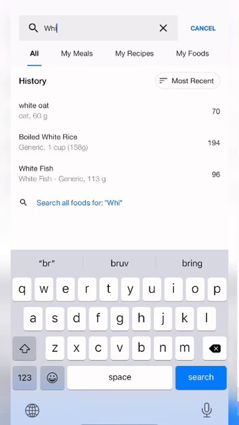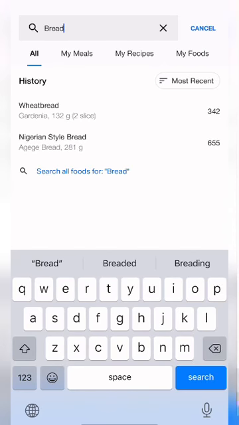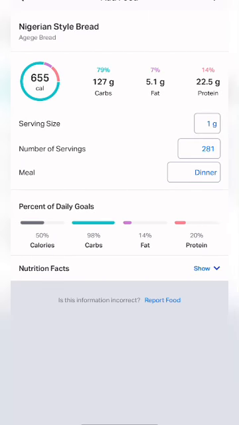Or let me just put bread. Nigerian style bread, agege bread. Wow, yes, let's pick that one. 1 gram of agege bread. 281 grams of agege bread is 655 calories. 655 calories. Can you imagine that?